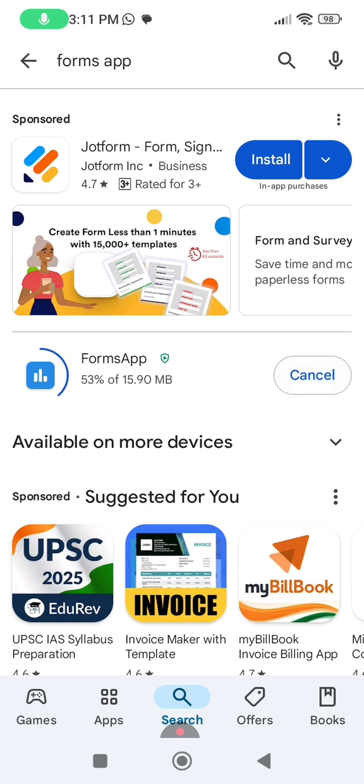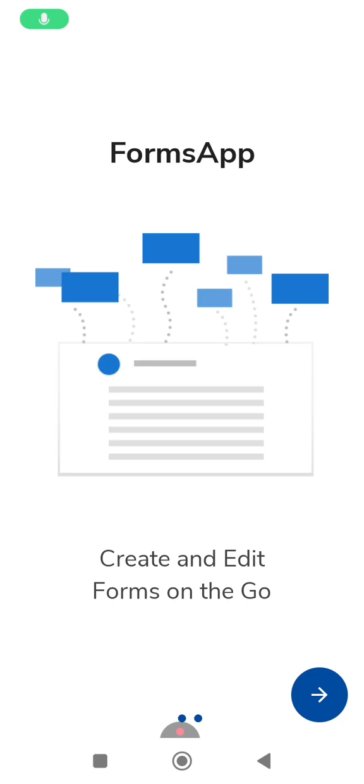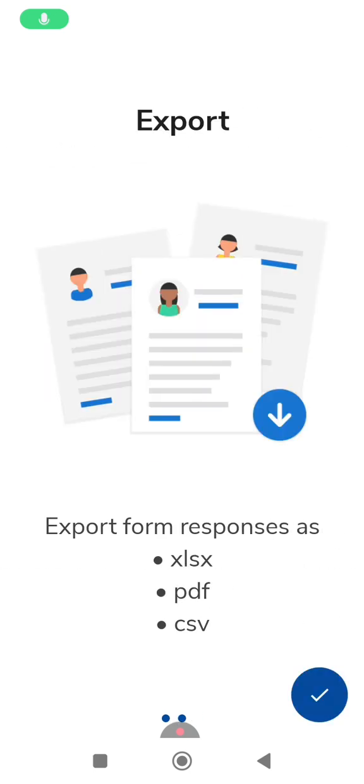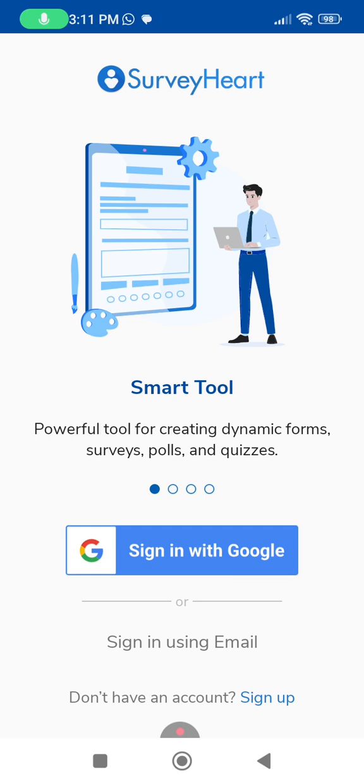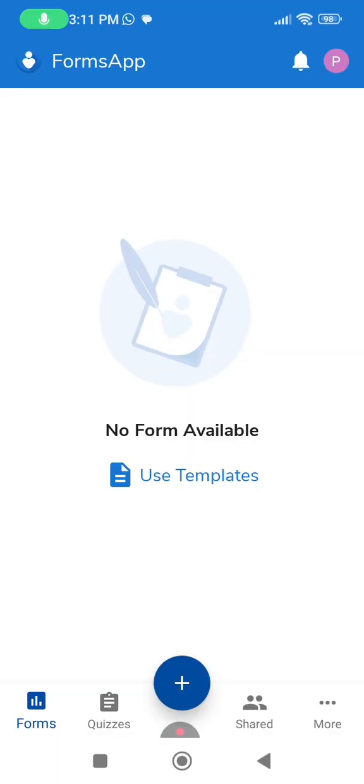phone. After the installation, complete the installation procedure one by one. Just click go, okay, and you have to sign in with your Google account. Select your Google account. They will direct you to the forms. Allow it. So this is the interface which opens. Okay, so you are seeing the Forms app with a blank interface.